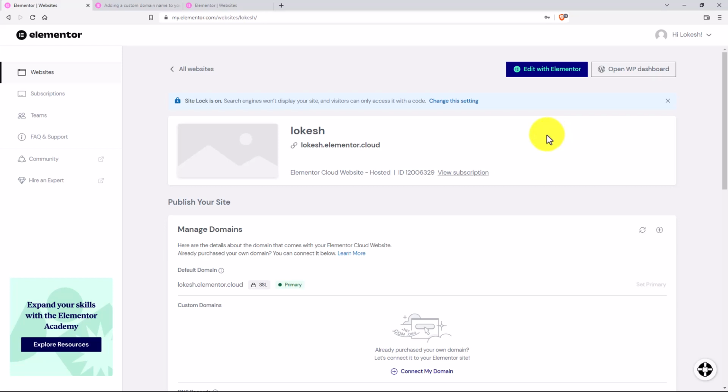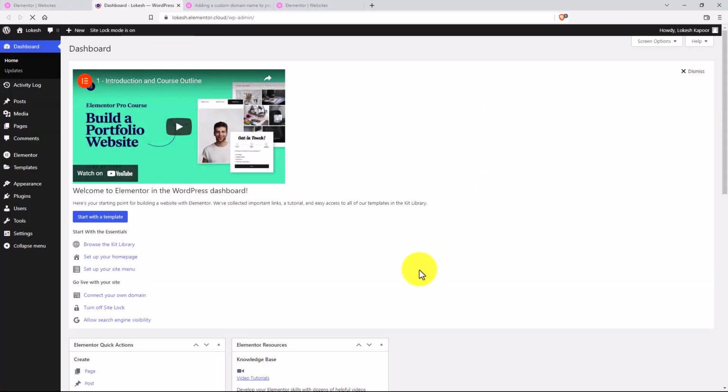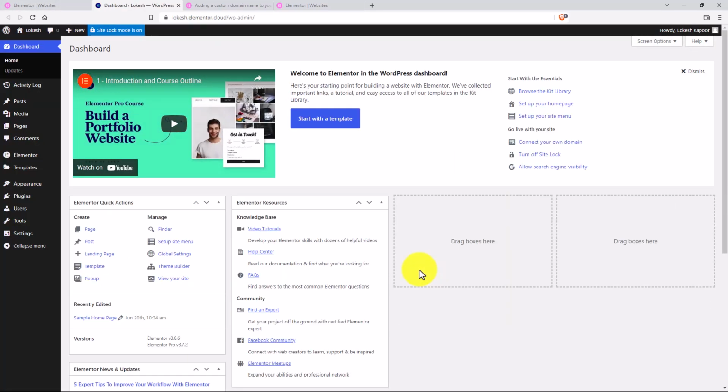So when done, you can just click on this WP dashboard. This will open the WordPress website that you have recently created, and you don't need to enter the login, password, or username. Just click on this button and it will open up the website for you, right?